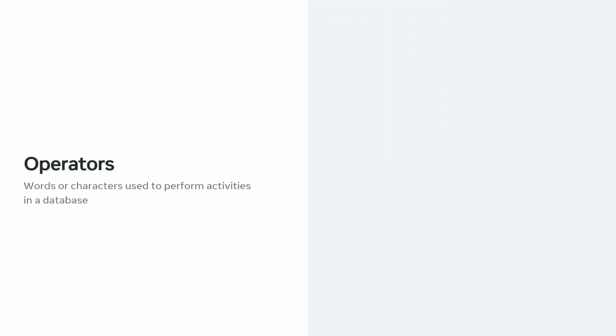Operators are specific words or characters that help you to perform different activities in a database. They're like conjunctions or connection words you would use to compose a sentence, or the operation keys used to perform a sum in a calculator.